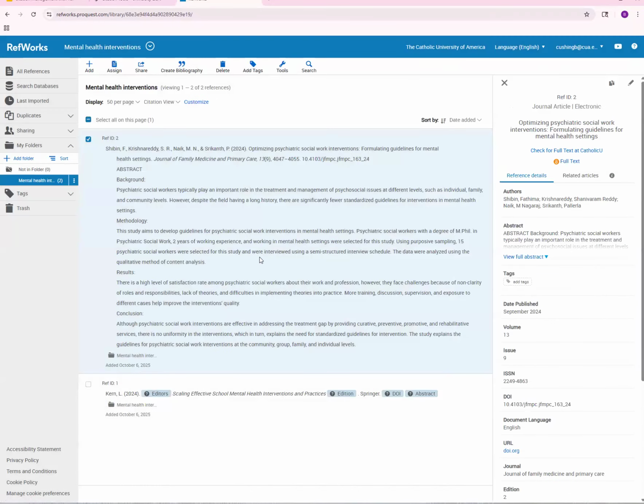Additionally, if that was not the correct source, I can always add and use the blue lightning bolt again to select the other article that was given. Now that we have created a manual reference, let's look at the first add option, which is upload a document.